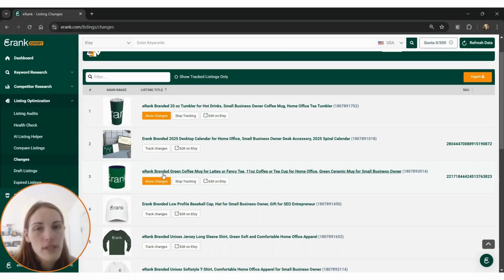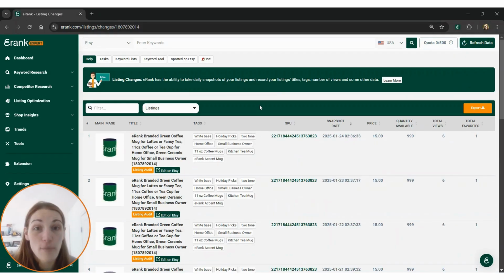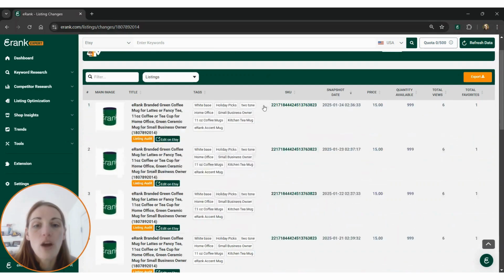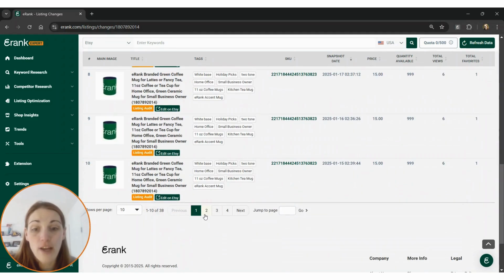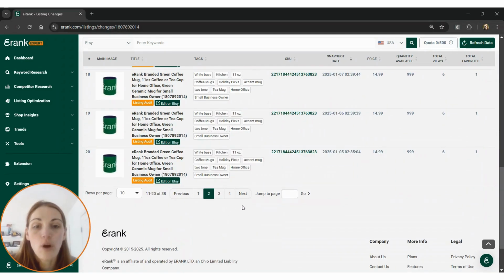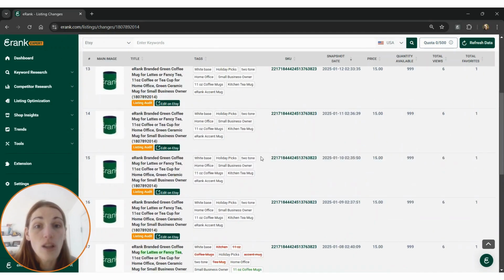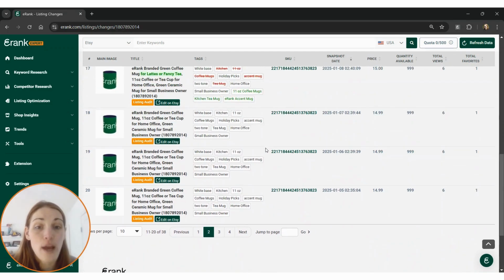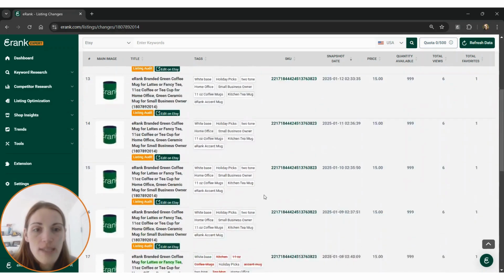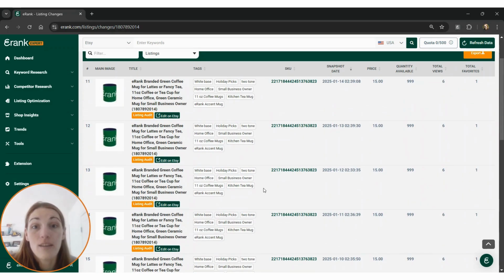I've been tracking this green coffee mug one for a little while. So what I'm going to do is I'm going to click the orange Show Changes button, and that's going to load the snapshots for this listing. Now, as long as you have your eRank plan, the current one that you have, and you're not over your quota, you will always be able to access all of the snapshots for whatever listings you're tracking. That does change if you downgrade your account or if you switch to a free plan where you're only allowed one tracked listing.